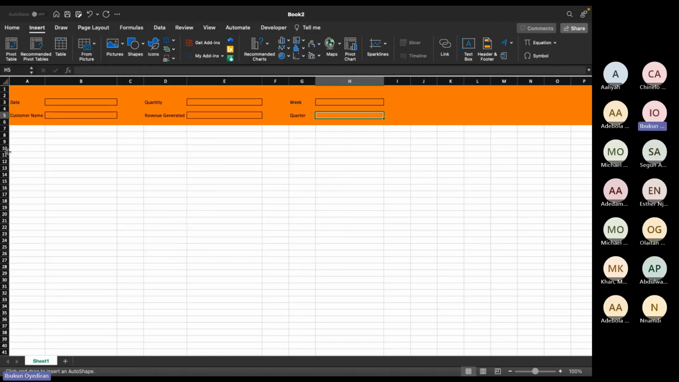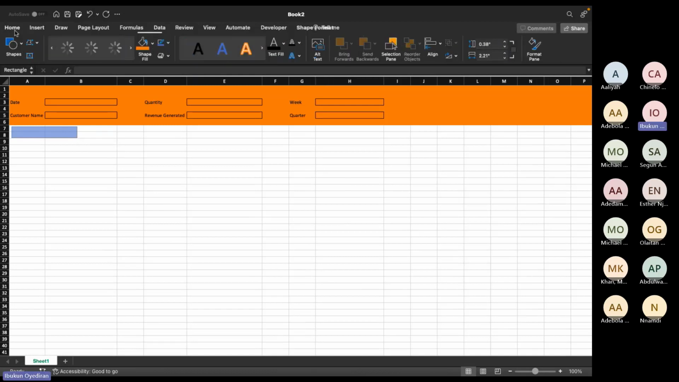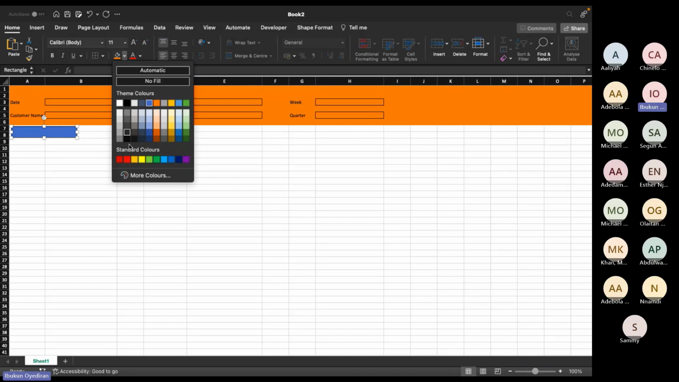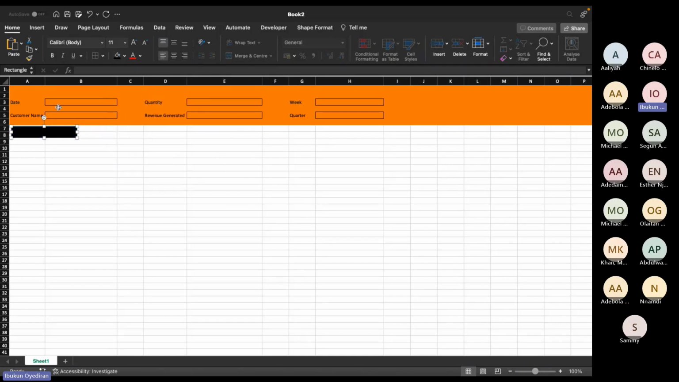Let me just use the rectangular shape. I'll probably work on the design later, but let me just use a black one for now. Right, so this is our form, right?